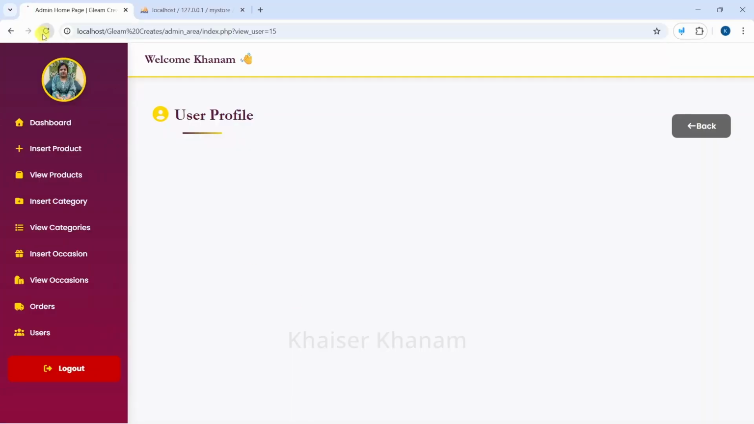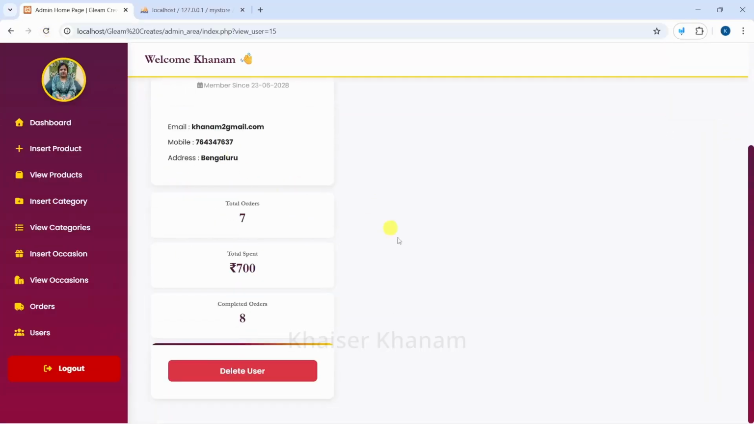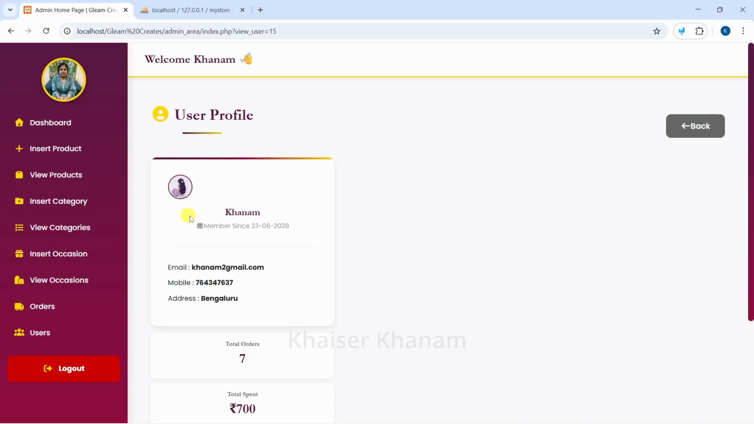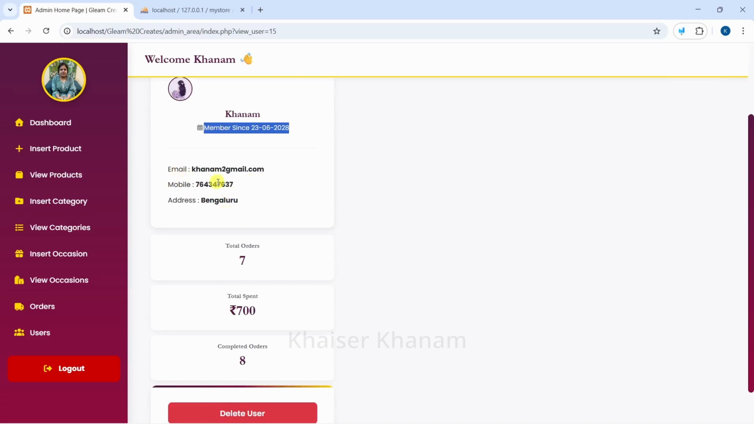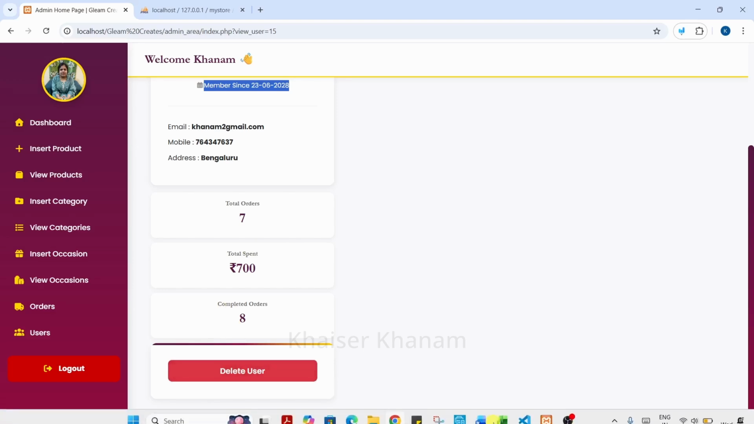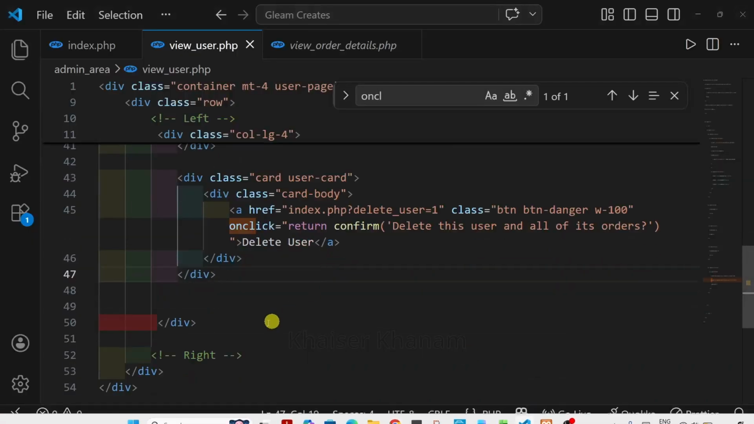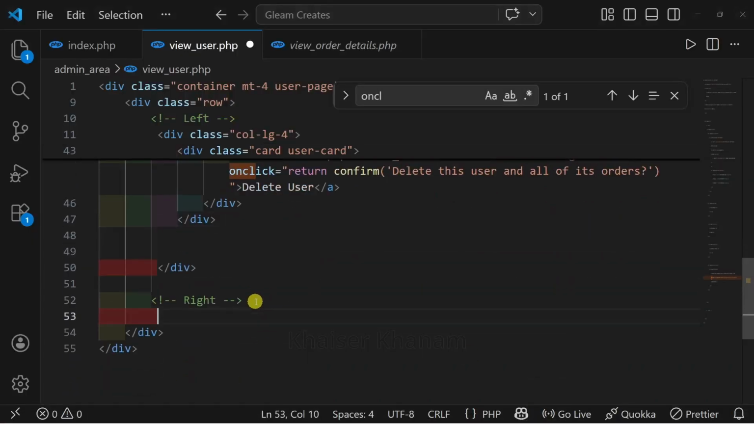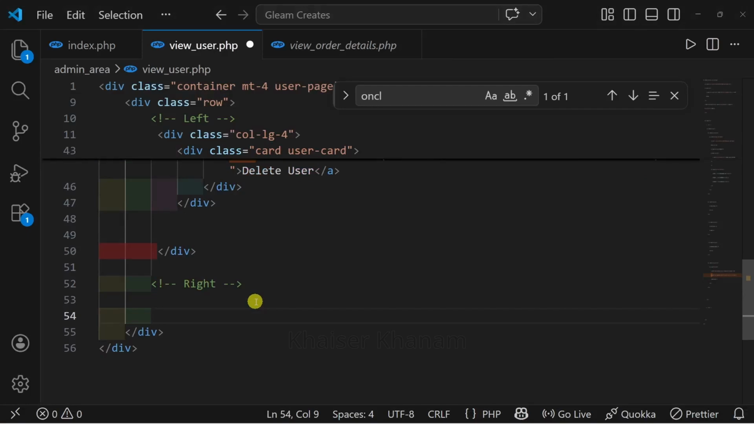Come to project, refresh once. You can see in this way, complete right content will be shown. We are going to have user profile. When user has joined, that date, username, user address, total orders, how much they have spent, completed orders, and finally we are having delete user button. Now we are going to work on this right section.